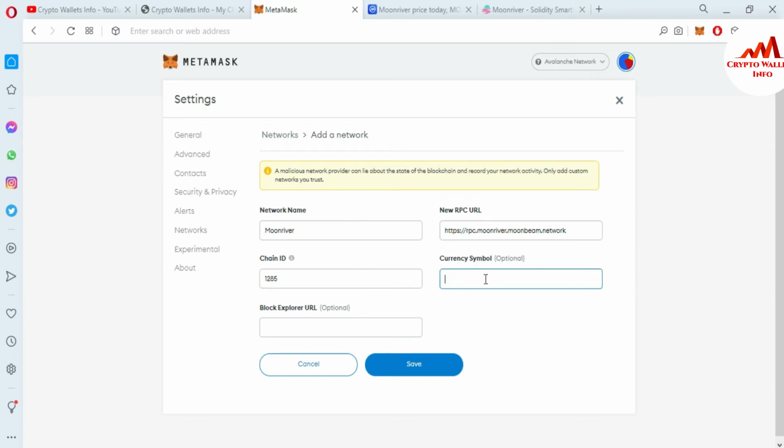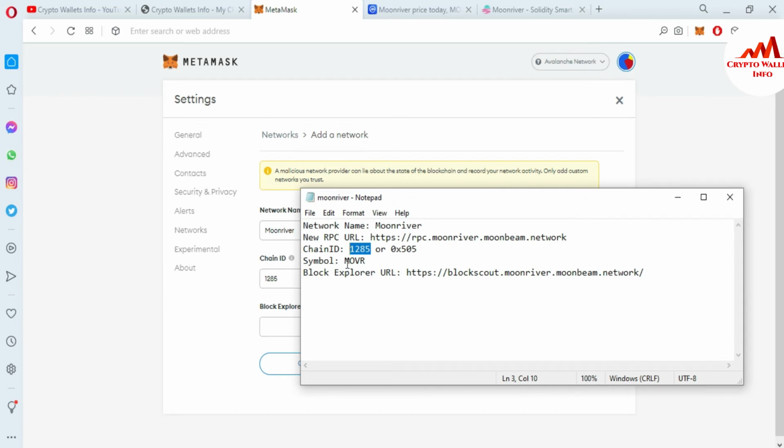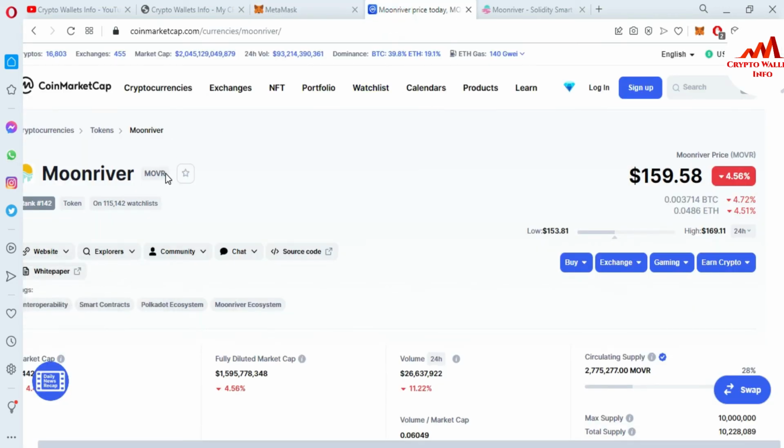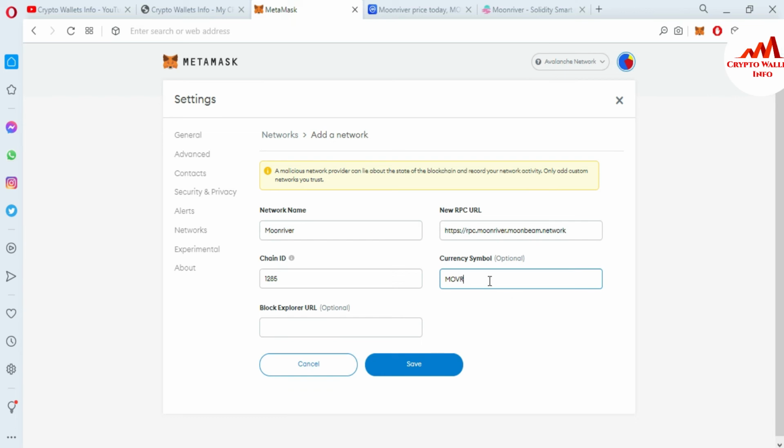If you have this information, then good for you, and no problem. You just click on the save button. But I have it in my notepad file, so I'm going to copy MOVR. This is the token symbol. Control V here. If I check on CoinMarketCap, you can see here, this is the token Moonriver. If you save your Moonriver token long term, you can add this blockchain. After that, you can save your MOVR token in your MetaMask and you can save it for the long term because you have the backup of your MetaMask and also the private key.